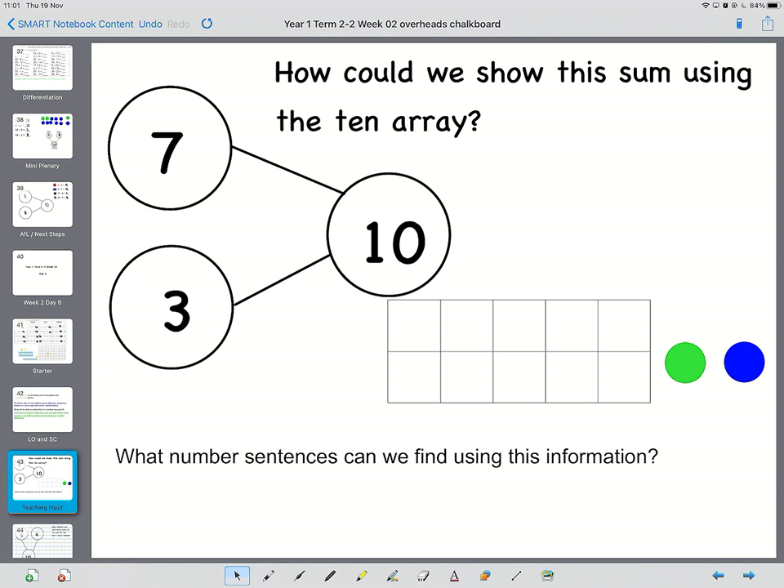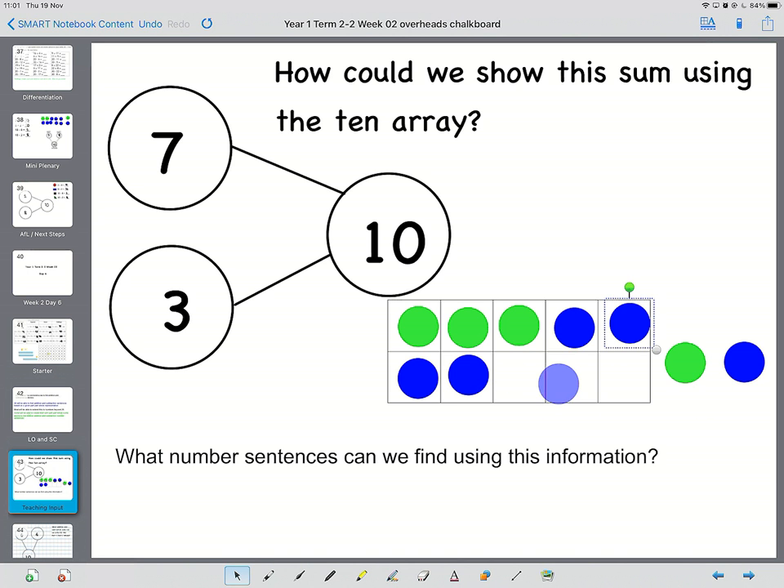Excellent, we could put 3 into one part of the array and then use the other colour or leave it blank, it's up to you. Just show the other part. Right, and then we need to think about what number sentences we could use for finding this information. So have a go at writing down all the different number sentences you can think of. Remember, addition and subtraction we're aiming at.